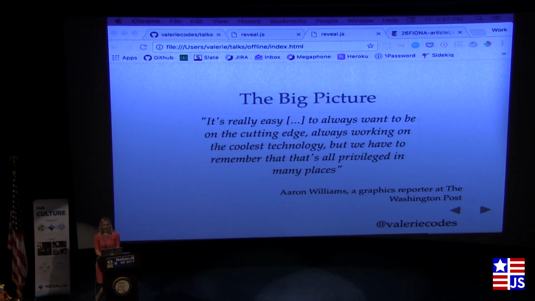So before we part ways, I want to talk a bit more about why I think this topic is important. This quote is from a story on limited connectivity users, primarily those using only a phone, and their access to news sites. As you can imagine, as capabilities improve to make the most complex infographics with the most flashy and interactive features, keep in mind the users that you may be leaving behind as you make those choices. It's really easy to always want to be on the cutting edge, always working on the coolest technology, but we have to remember that that's all privileged in many places. And that's a quote from Aaron Williams, a graphics reporter at the Washington Post.